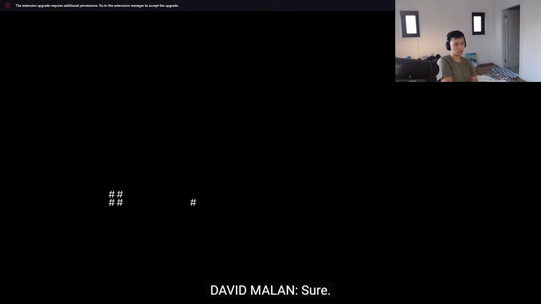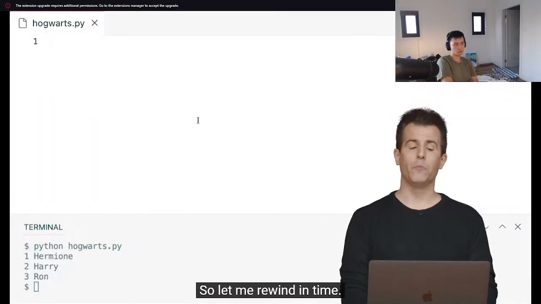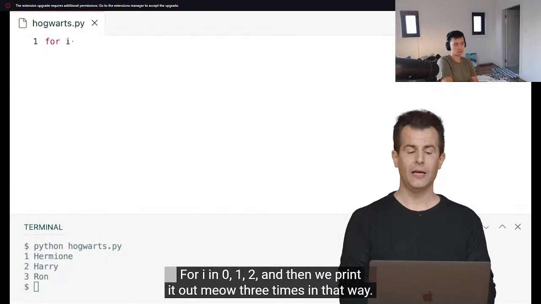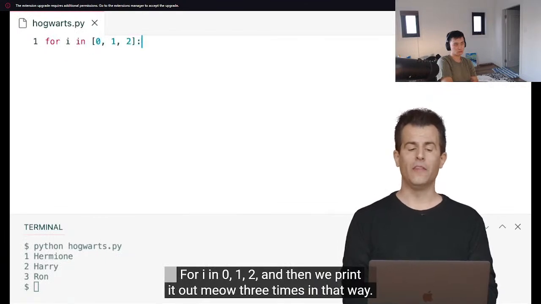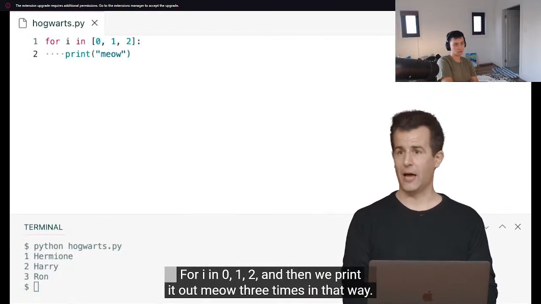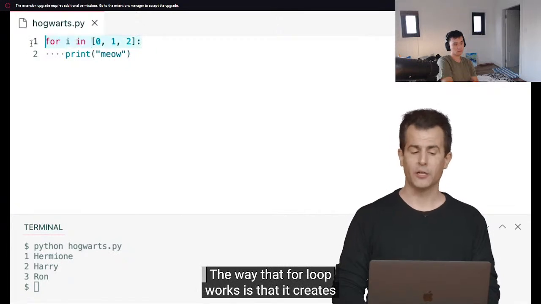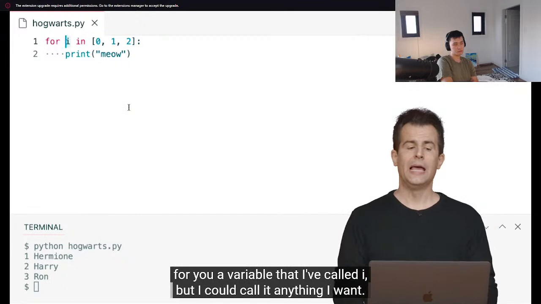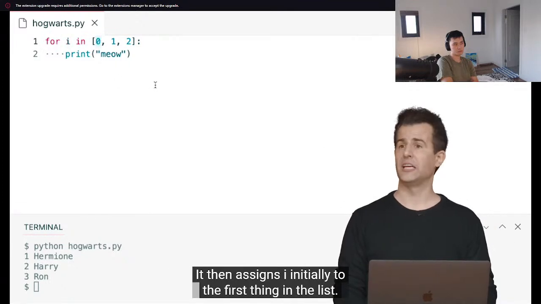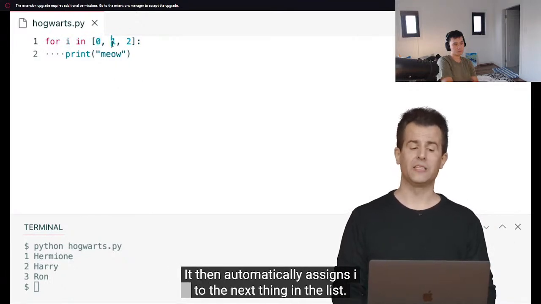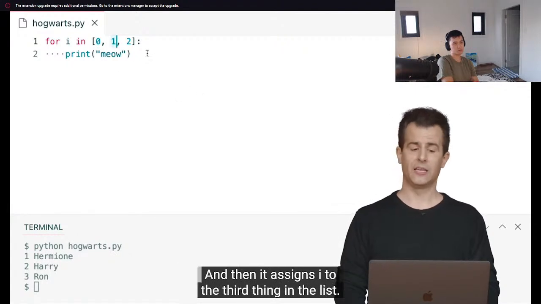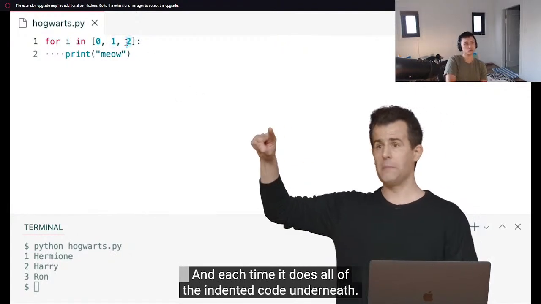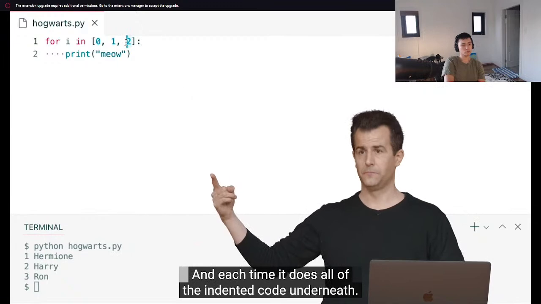Sure. Still looks cryptic. So let me rewind in time. We started off doing this for i in 0, 1, 2, and then we printed out meow 3 times in that way. The way that the for loop works is that it creates for you a variable that I've called i, but I could call it anything I want. It then assigns i initially to the first thing in the list. It then automatically assigns i to the next thing in the list. And then it assigns i to the third thing in the list. And each time, it does all of the indented code underneath.